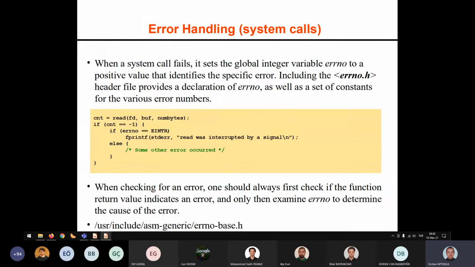But that doesn't mean that errno has an empty value. It doesn't mean that it is initialized to 0 in those cases. It will still contain the value of the last system call that failed. So long story short, first check whether the system call failed. And if it has failed, only then examine the value of errno. As simple as that.